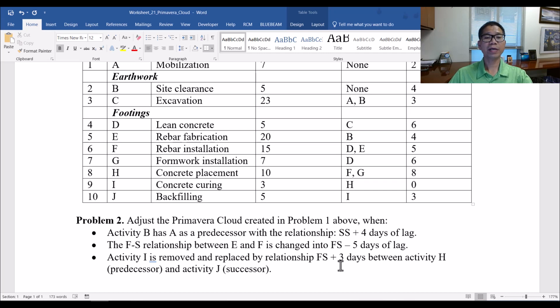And the last bullet point: activity I is removed and replaced with a relationship, finish to start plus 3 days of lag, between activity H, which is concrete placement, and backfilling. So instead of having the curing activity, we can change it to a lag of 3 days between the concrete placement and backfilling, which means concrete placement finishes, wait 3 days, and then you can start backfilling. So how can we adjust our schedule in Primavera Cloud?